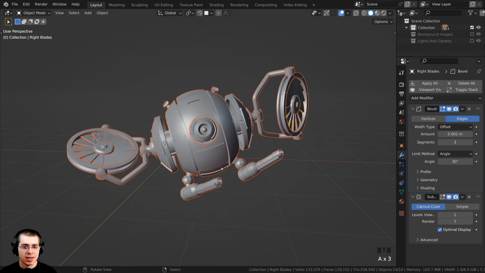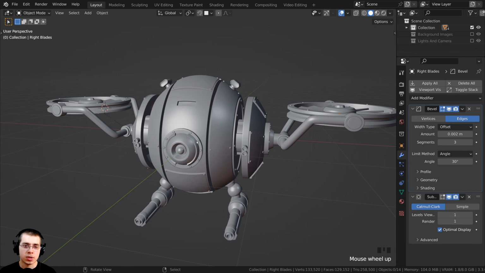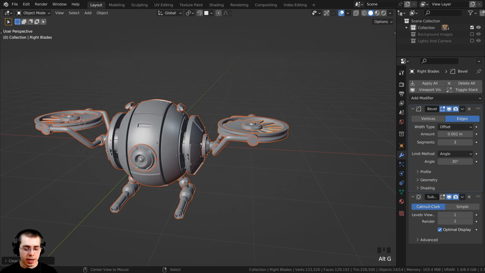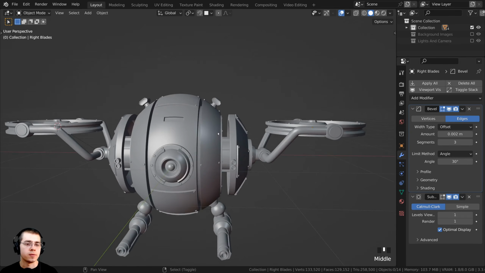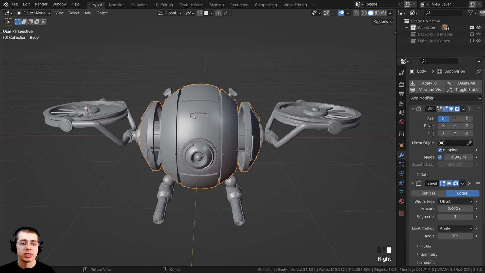So I can press the A key to select everything, and I'll press Alt-R and Alt-G, and that's going to clear the rotation and location. So now I can press Alt-R, Alt-G, and Alt-S to clear the transforms. And let's press Control-S again to save. All right, and that is pretty much it for the rigging.